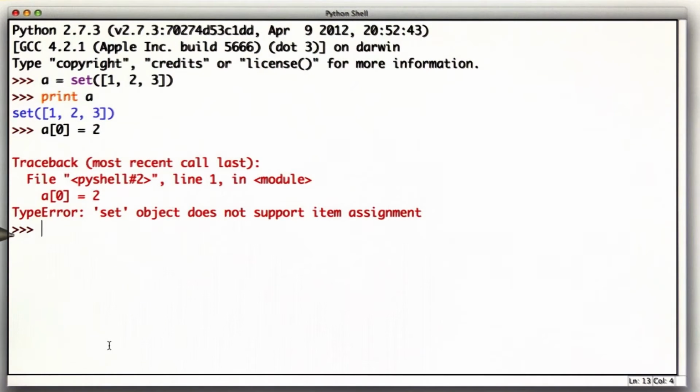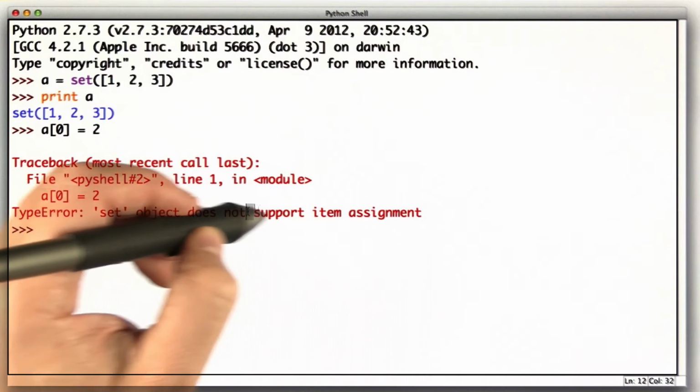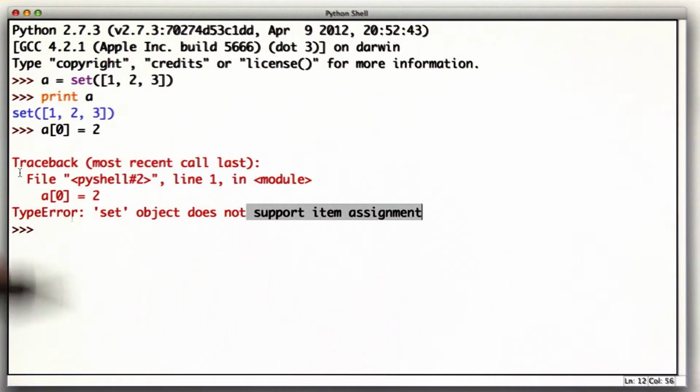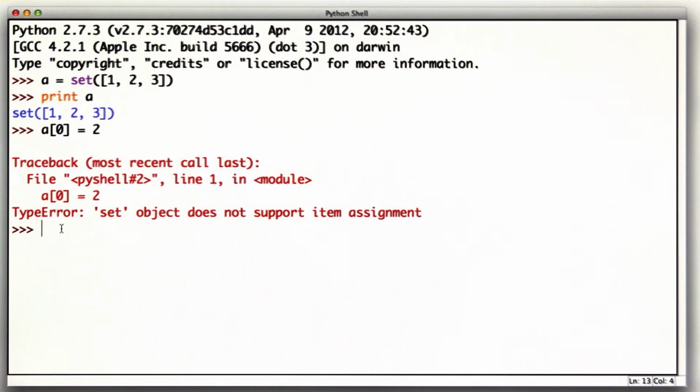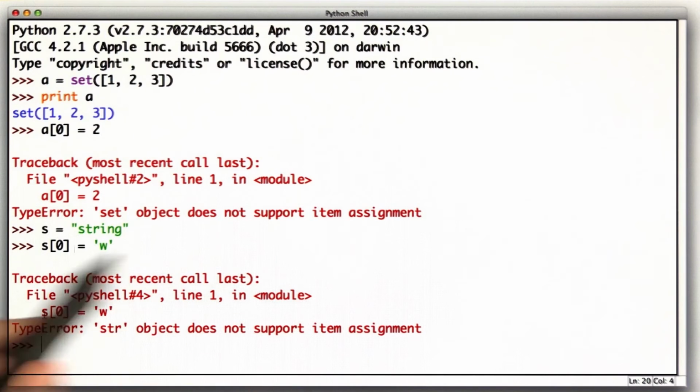But when we try that with a set, what we do is get an error. It says that set object does not support item assignment. That might suggest that set is immutable. Right? If we think of other things that we've done that don't support assignment, when we had a string, we got the same error message. And we got that error message because the string was immutable. But just because it doesn't support item assignment doesn't mean there might not be another way to change it.